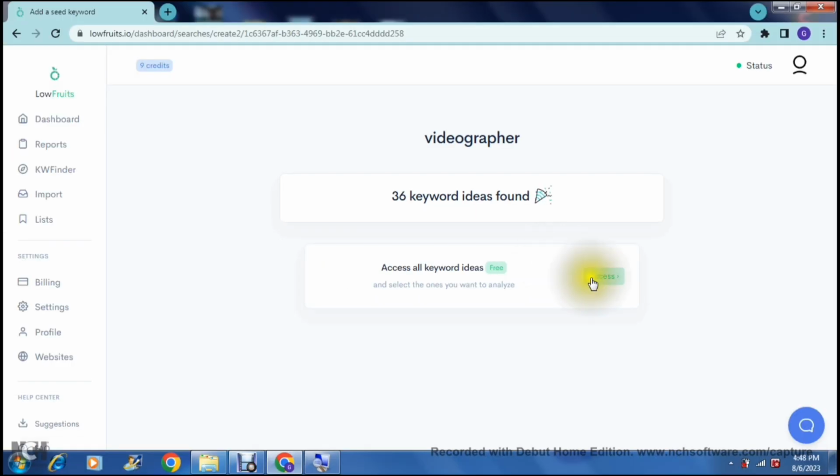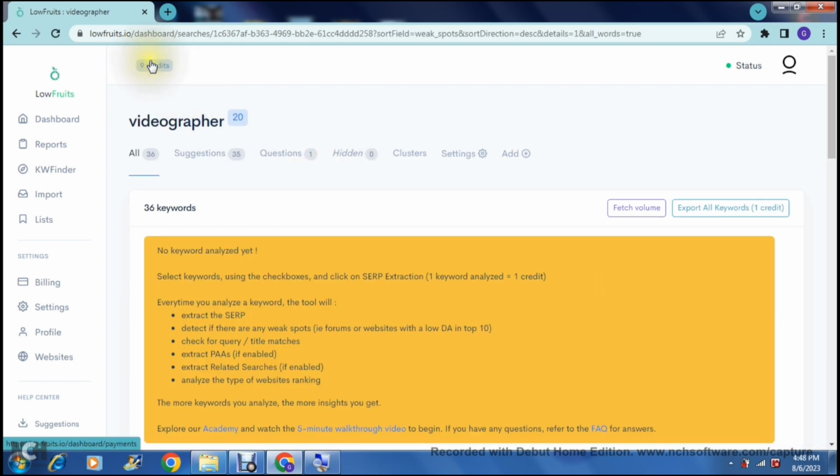So if you don't want to waste credits, you'll know that this is not actually accessing or using any of these credits up over here as they have given you. Of course, you can always purchase these credits, so that is not a problem. If you are going to be using this platform, purchasing the credits will be a good advantage to you.